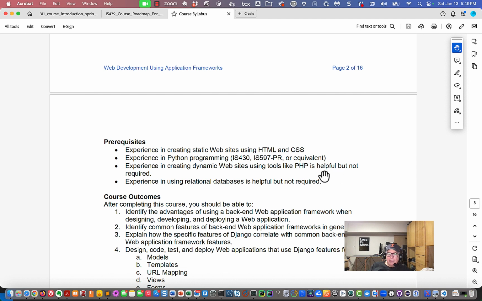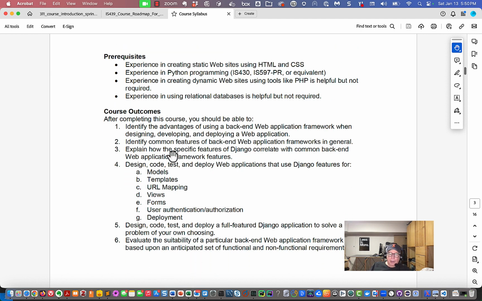Already having experience in creating dynamic web apps with something like PHP is helpful, but it's not something that you need. Okay, and having already used relational databases or taken a relational database course, of course, is helpful, but that's not required either. Okay. The course outcomes: when you read through this, I want you to be able to do all the things that we talked about when we went through the roadmap. Okay.